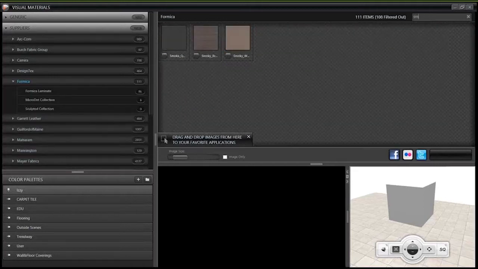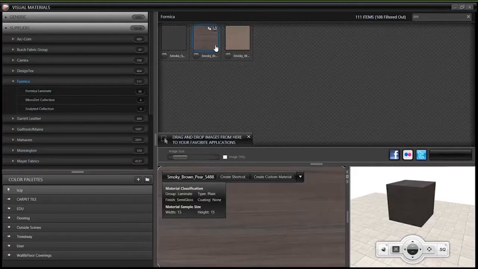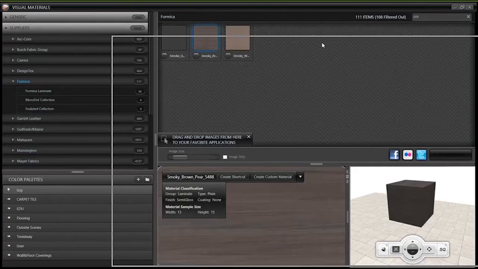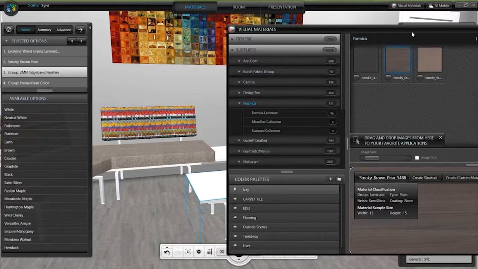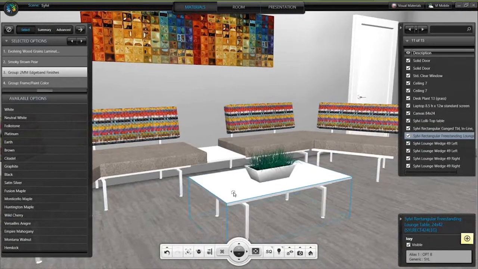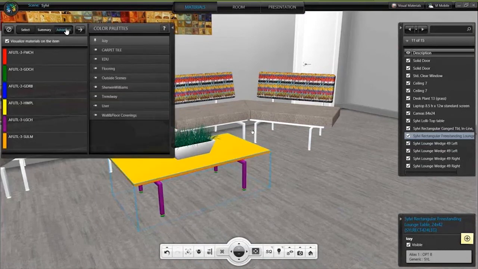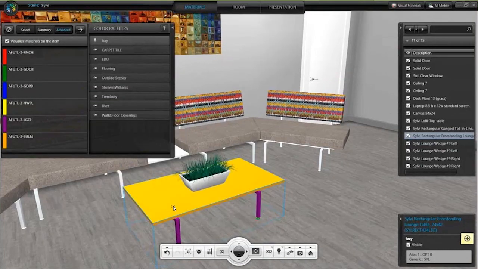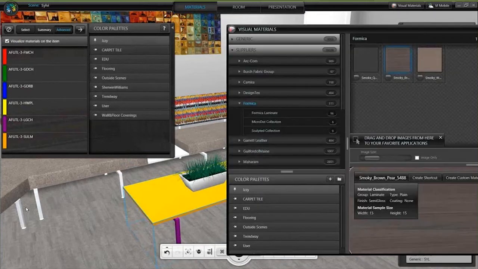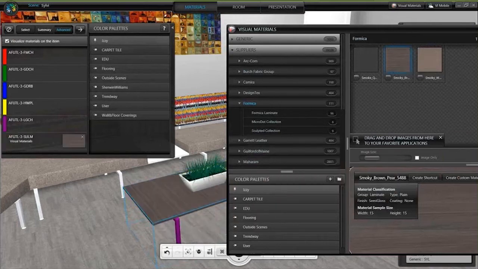I'm going to start typing in the word smoke. So let's say I want to use that Smoky Brown Pear. I can take that finish, and I'm actually going to cheat a little bit. I'm going to move this over so you can kind of see it. Let's look at that table again. Let's go to Advanced, and I can see that the layer is this bright yellowish orange layer on that product. I'm going to take the finish that I found from my supplier and drag and drop it to that layer. So now I can see it on that furniture piece.